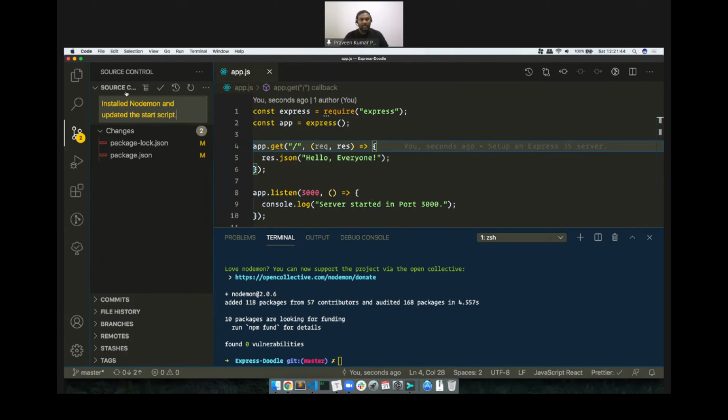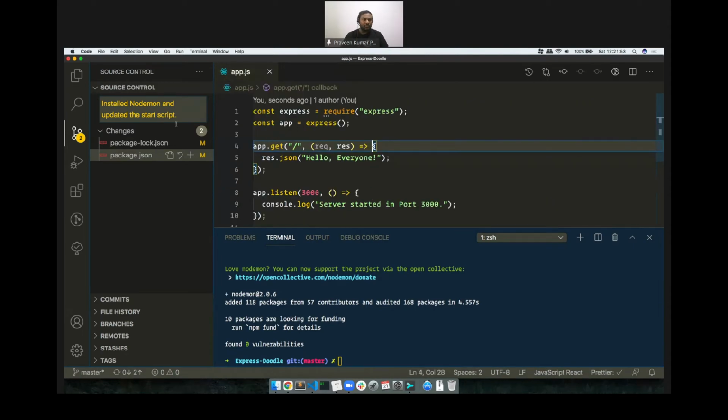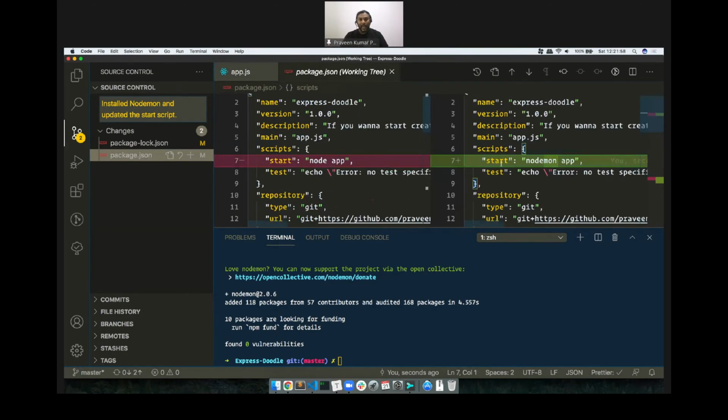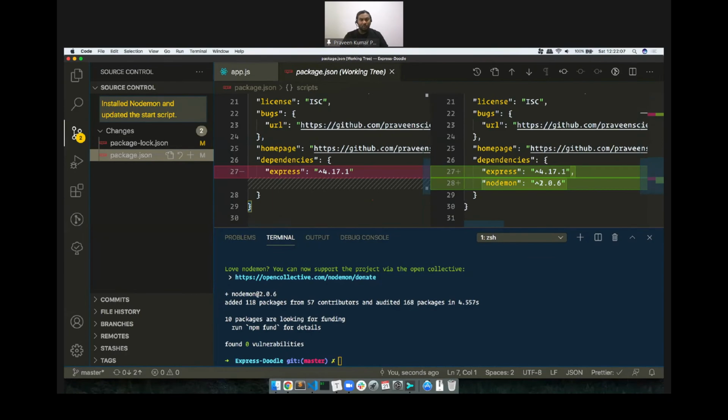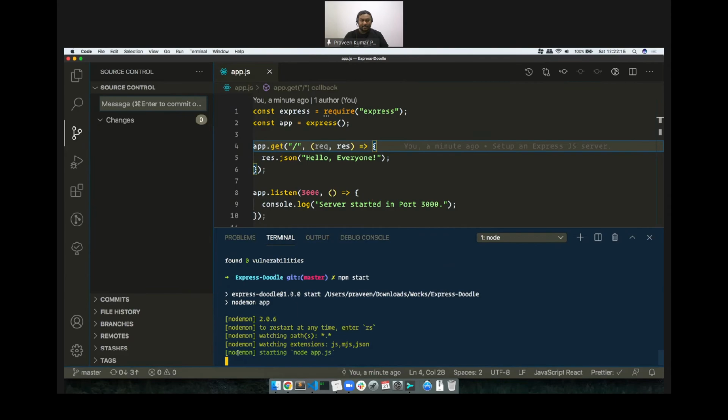So we need to update the start script as well. If I go to my package.json, instead of using node app, I'm going to put nodemon app. I'll save this as well. So I have changed the start command to use nodemon app, and I have also added nodemon as a dependency. Let's go ahead, and if I try npm start here, it says server started.